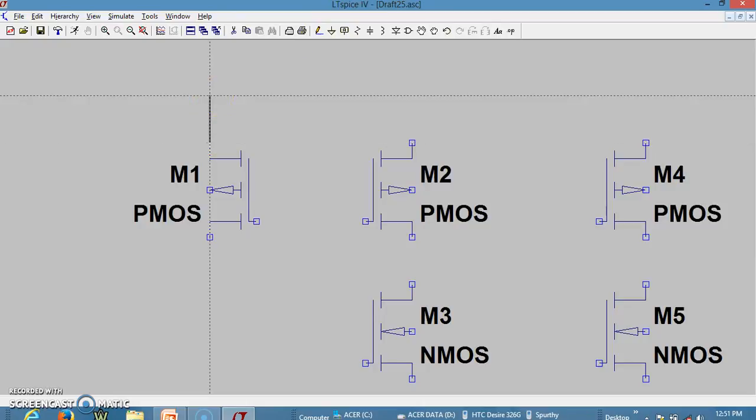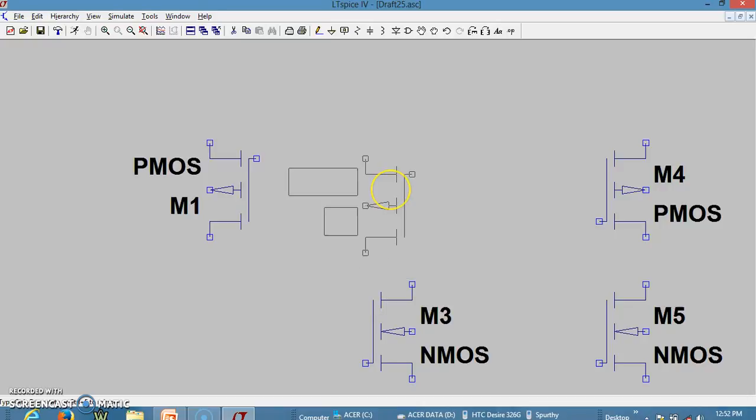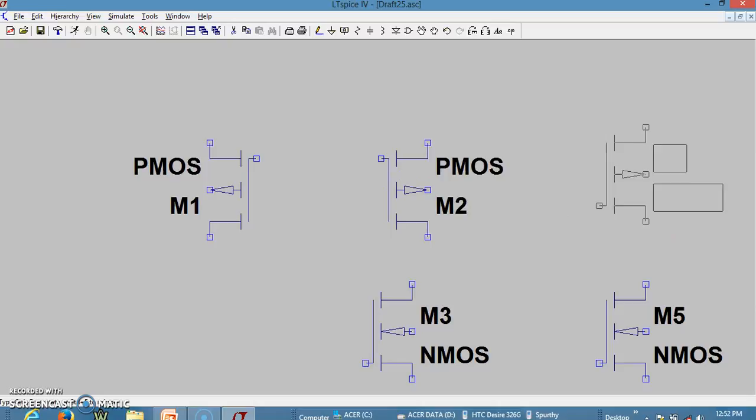Okay, I'm supposed to have the source at the top. So now actually this is the source, so I have to rotate this MOSFET. For rotating, let me select this MOSFET and press Control E. Now this is fine. This also should be rotated simultaneously, so let me press Control R and Control E. Now this is also fine. Let me do the same thing for this: Control R twice and Control E. Now this is also fine.